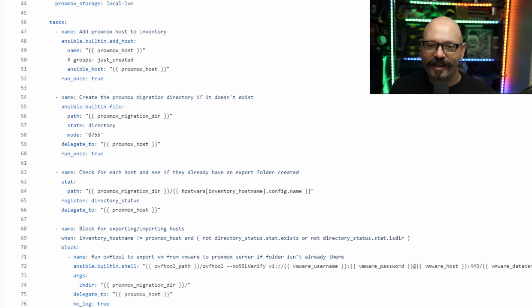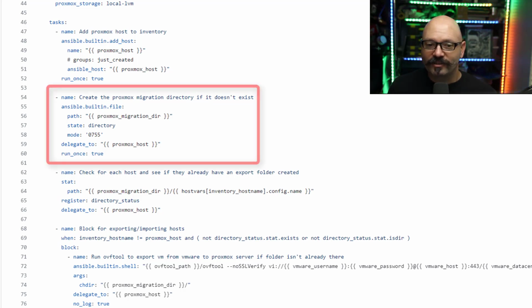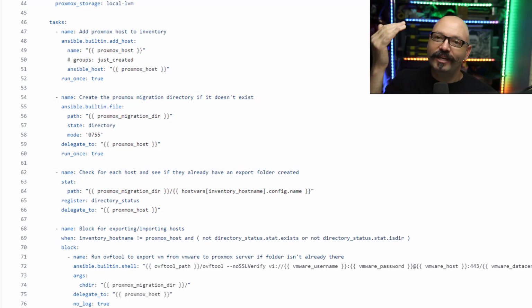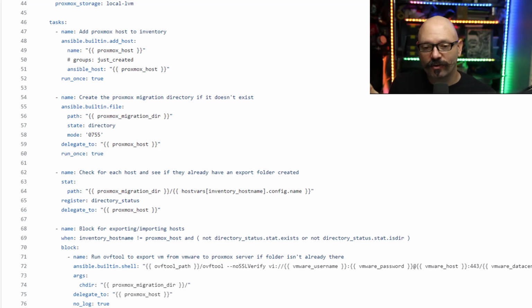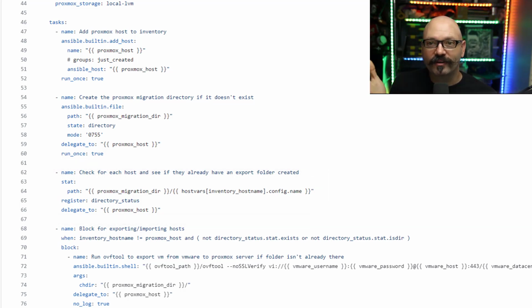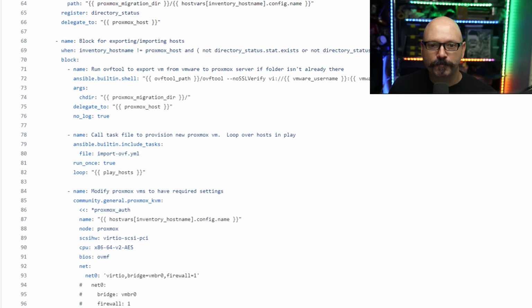After that, I am creating a migration directory on the Proxmox host, a temporary place to store the files. Then I'm checking in that folder, so this is done idempotently. If the folder already exists, it's not going to create it. If it doesn't exist, it will create it. Then it checks in there to make sure I haven't already done the export on this host. If I have, it's just going to skip it later on. So it's really just making a list of everything it's found in there.